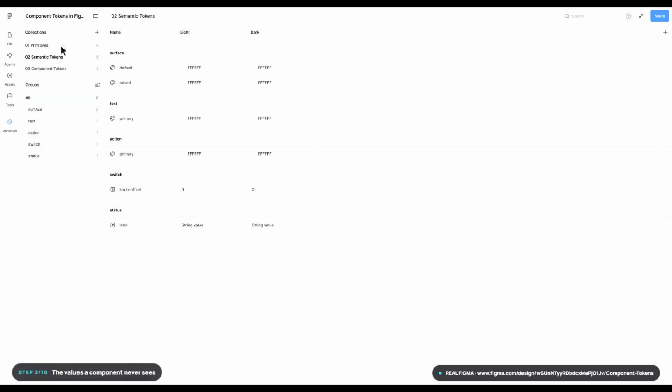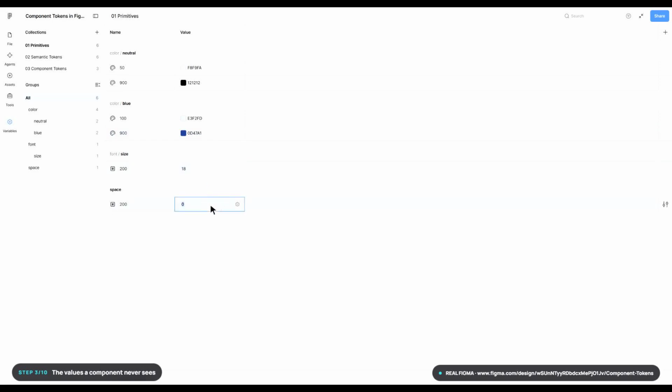I'm filling the light and dark cells in the semantic table now. Surface default uses the pale neutral in light and the dark neutral in dark. Surface raised takes a different borrowed primitive in each mode, so the card stays visibly separate from its surrounding preview. Text primary reverses from dark to pale. Action primary reverses the blue direction too.